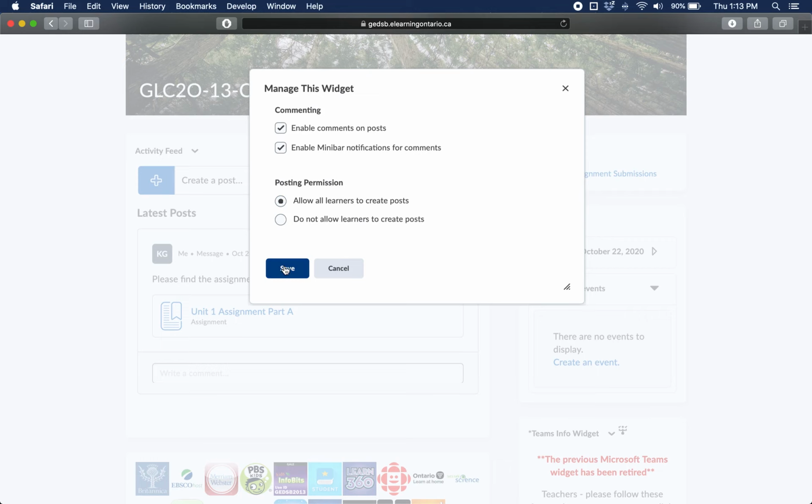Again, this would obviously require a conversation with your class about digital citizenship, creating certain norms around using the activity feed in a positive and respectful manner. But depending on the class, you could absolutely turn it on.